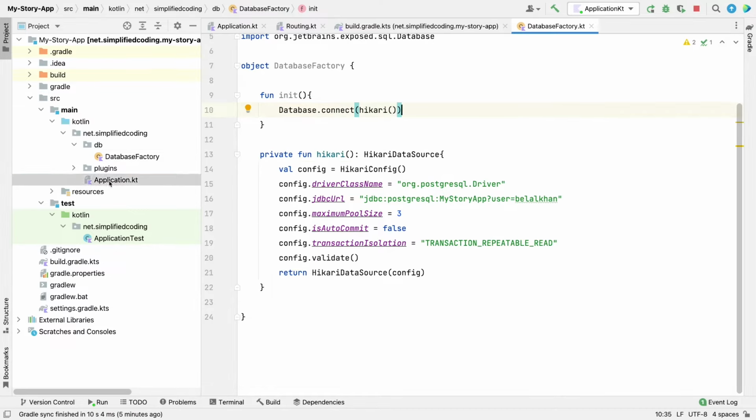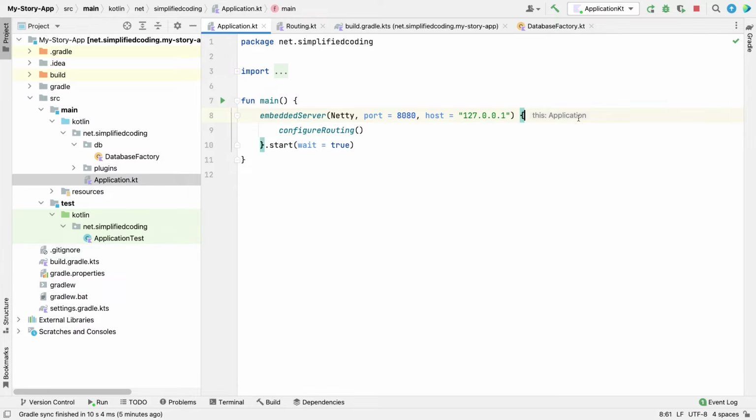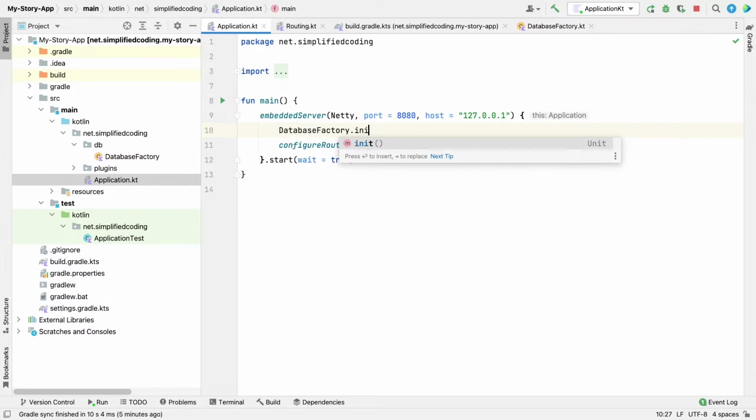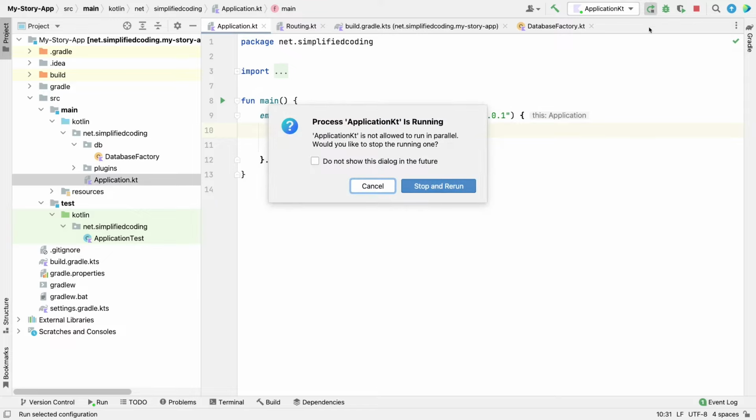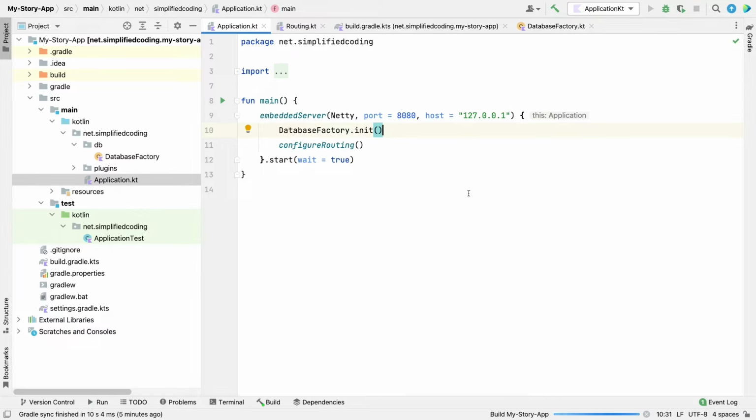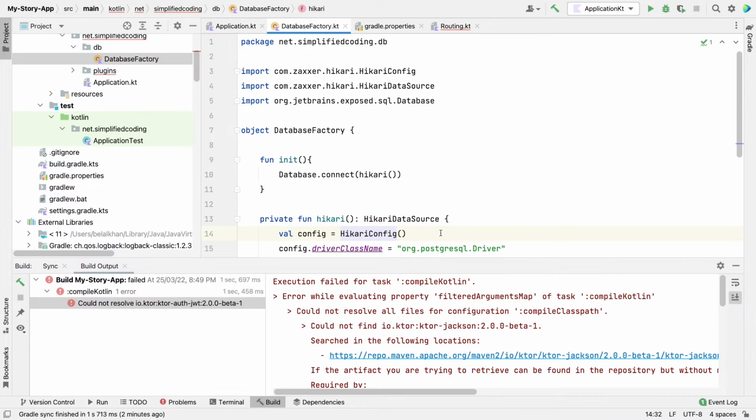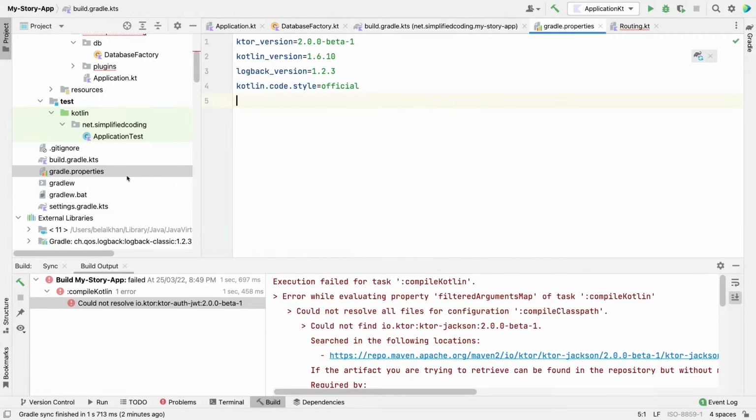Now to initialize the database, we can go inside the application class and we can call DatabaseFactory.init and it will initialize the database. So let's run the application and see whether it is working or not. Now here you can see we are getting some error while building the application. So the problem is I just forgot to change the version. So when we generated the project from Ktor starter, we got this latest beta version. So we will not be using it, but we will use the stable version that is 1.6.8. So make sure you are using this version.